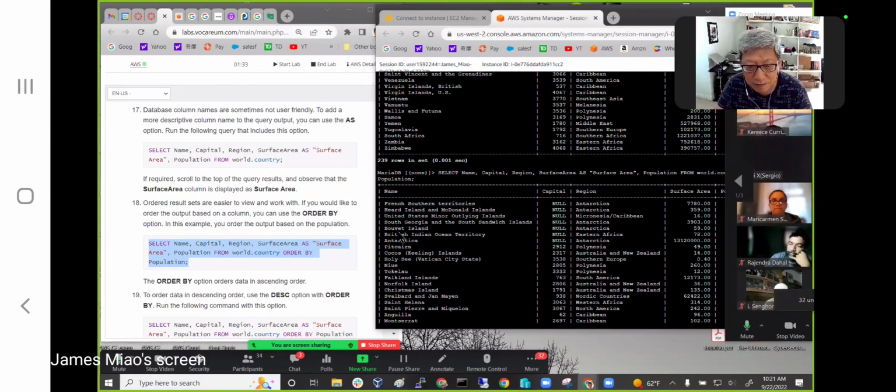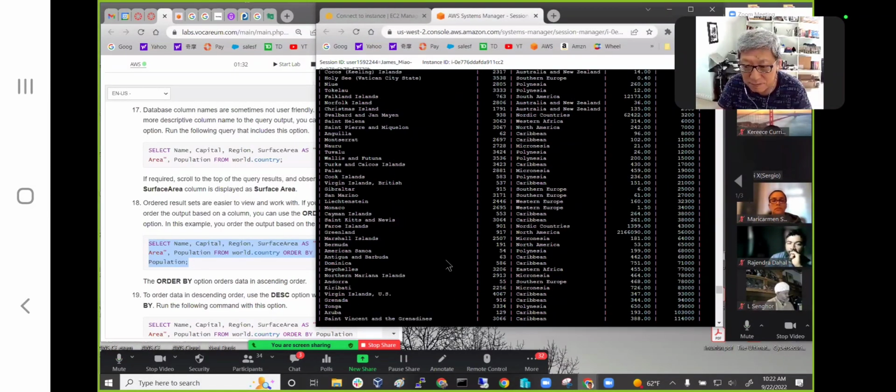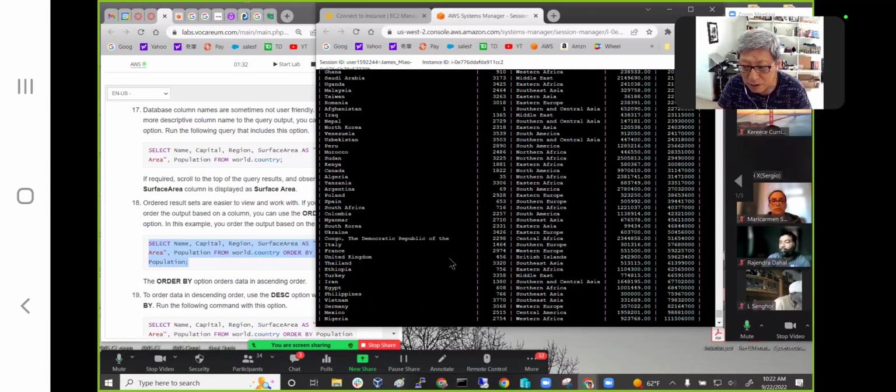Bouvet Island, I don't even know where this place is. Anybody know, B-O-U-V-E-T, Bouvet Island? Anybody heard anything like this before? United States Minor Outlying Islands? Yeah, they do have a surface area, but they don't have the population data there. All right, it's interesting.